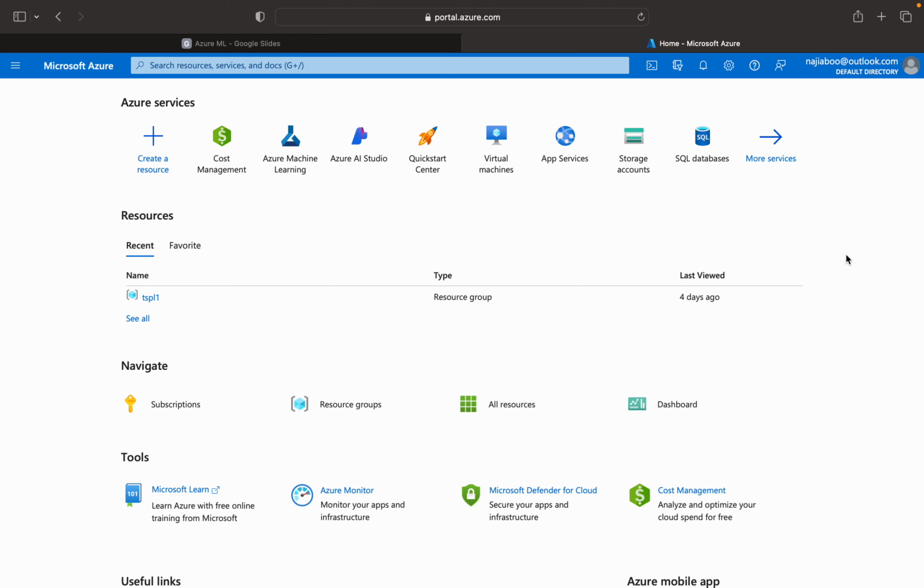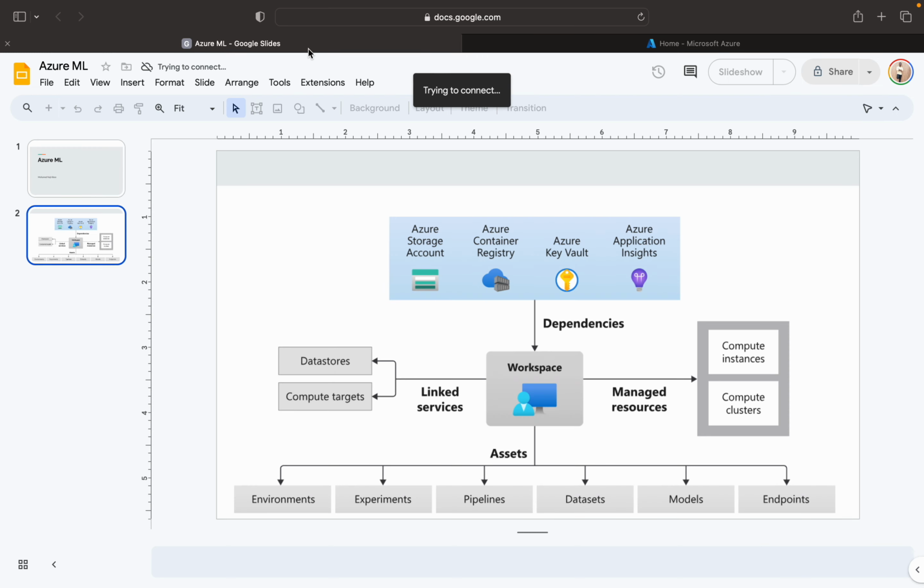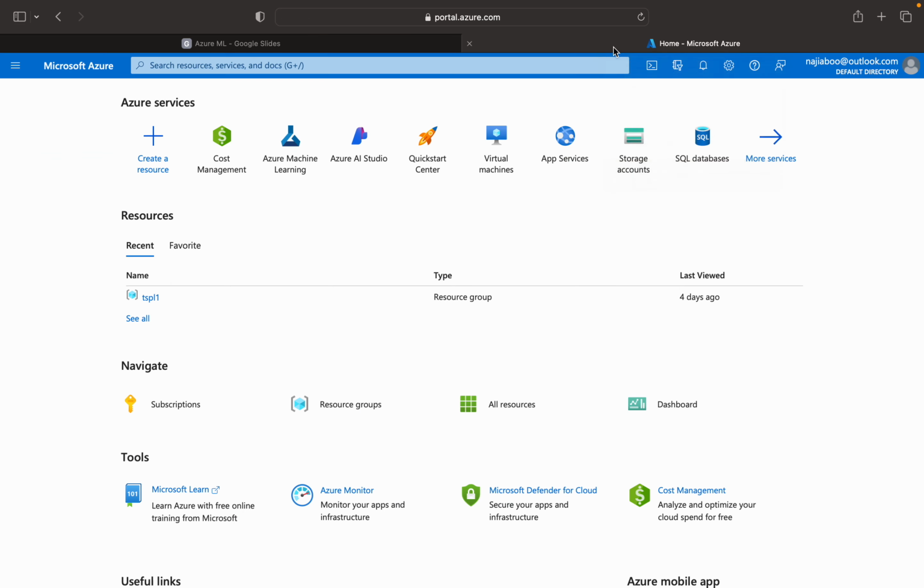So I have logged into Azure Portal. Now we are going to create a workspace. In our previous video, we discussed the workspace and its dependencies and resources. In this video, we are going to create the workspace.